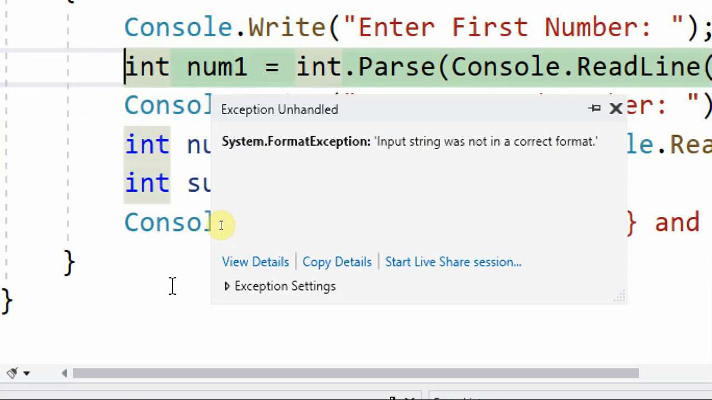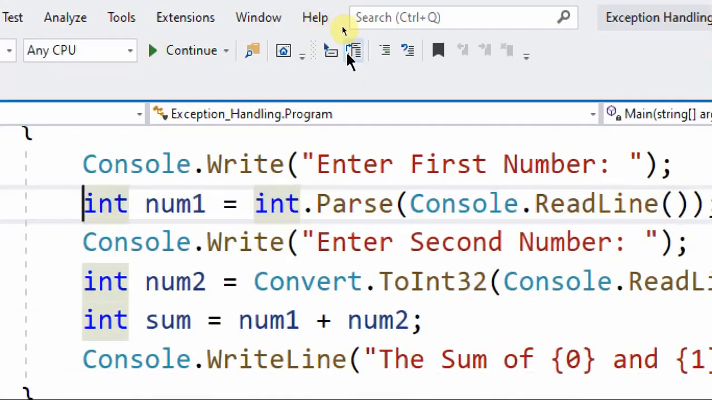System.FormatException. When you try to convert a particular value into a particular data type, let's say for example from a string. Right now I'm getting a string from the user input, that is Console.ReadLine. I'm trying to parse that into a number. If it is not possible for the system, then it is not possible to convert the format in which you have given into an integer. That's why it's a format exception. Please note it is just a format exception. Now let me stop this and continue with the next run.